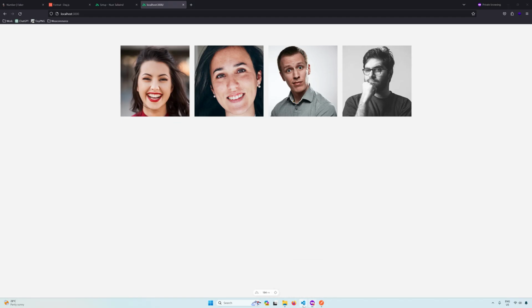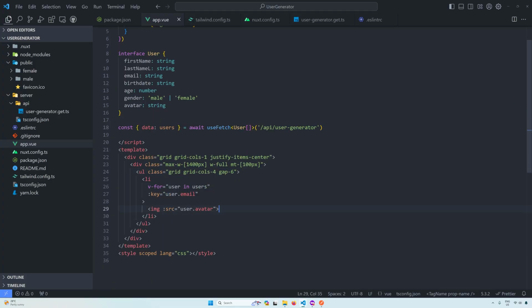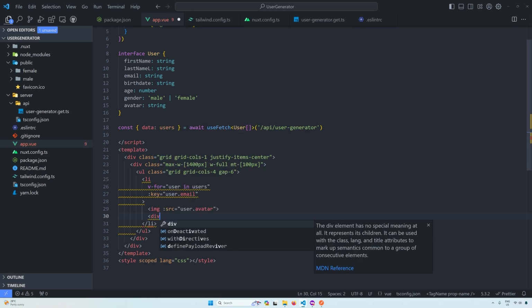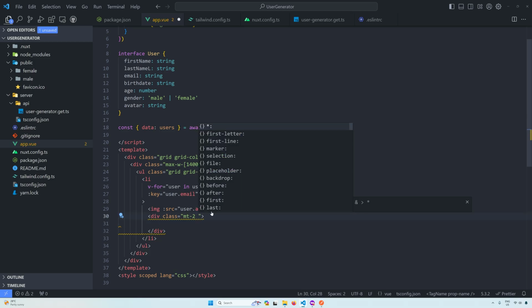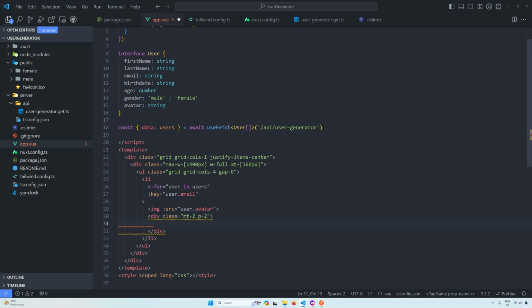Okay, so back in our VS Code here, let's create another div. Let's also add a class for that. So mt-2, so it will add a margin top there, and then we'll also add some padding, p-2 for now. Okay, and then let's also display the name. So user first name.